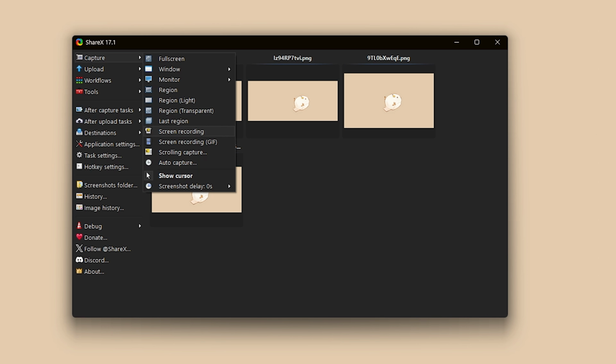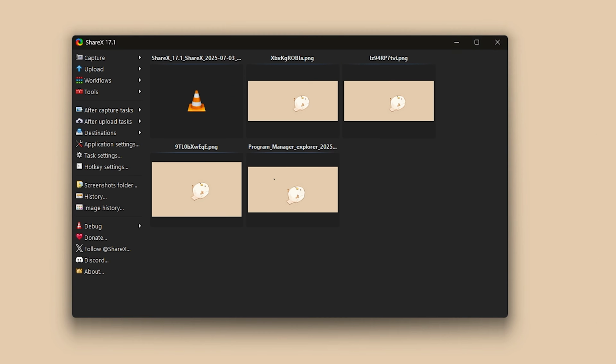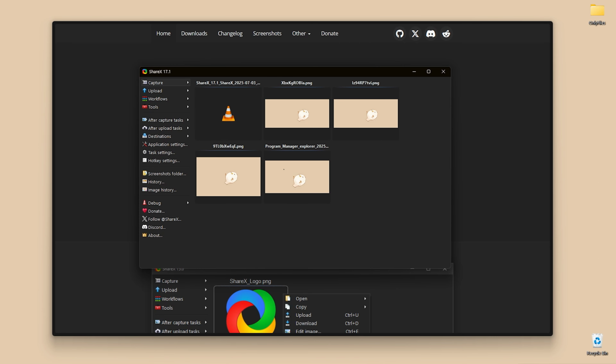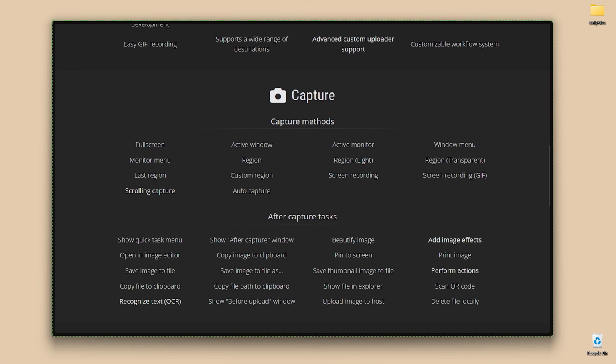Next we have the recording options. While not as powerful as OBS Studio, ShareX works great for basic screen recording needs. You can choose between video or GIF formats, then select your screen. And while recording, you'll get options like stop, pause, abort, and the recording timer. Then there's the scrolling capture, which helps you capture long pages like articles in your browser. Just toggle it on, and it will scroll and capture automatically.